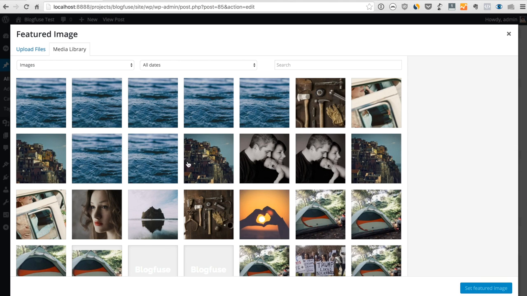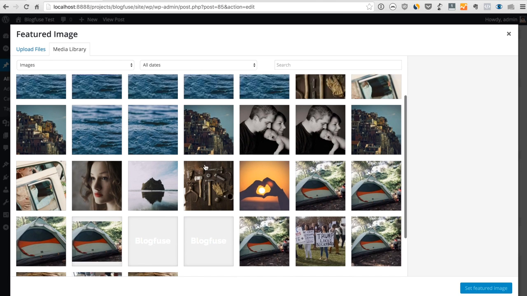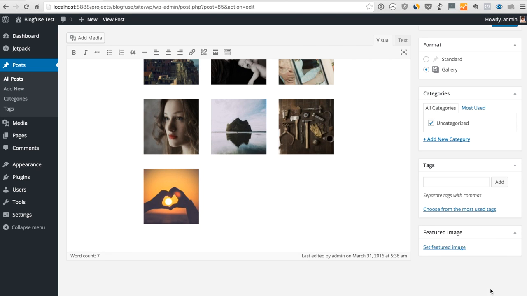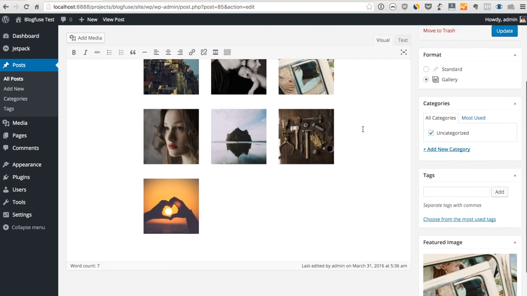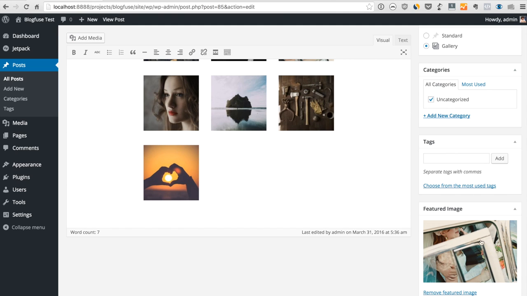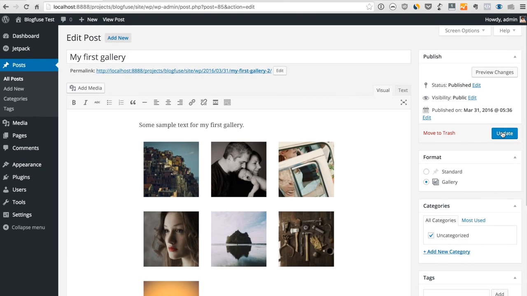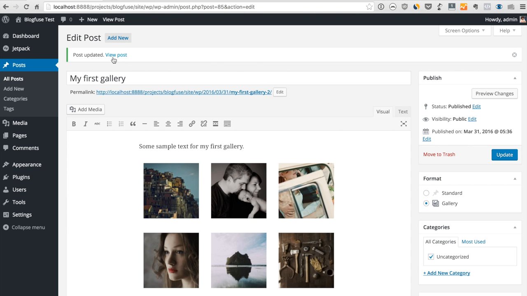And let's see, I'm going to pick an image that really symbolizes this whole gallery right here. And I just inserted it into the post right here. If I don't like it at all, I can remove it, click this remove, and add a different one. We're going to click update on the post. And then we're going to view the post to see what it looks like now.